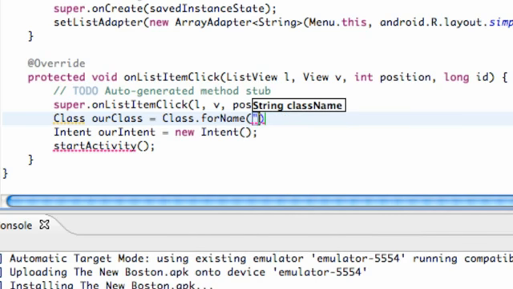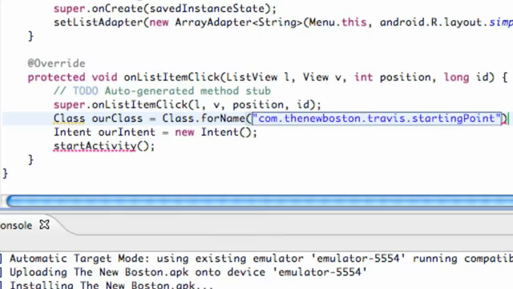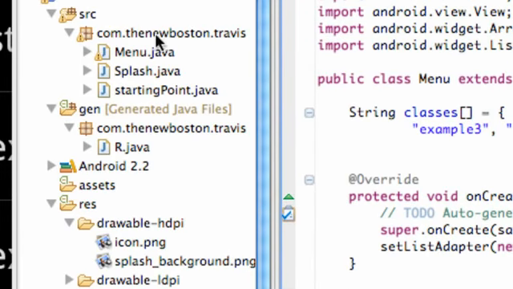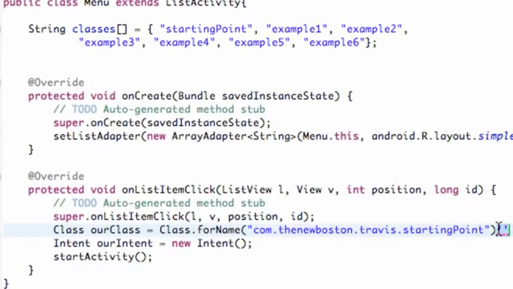So basically what we can do now is say com.thenewboston.travis.StartingPoint. Instead of, our action name was all uppercase, this is an actual class, or basically the path, a string for the path of the class StartingPoint. And you can see that up here. Here's our package name, com.thenewboston.travis, and then here's our StartingPoint class. So it's kind of a reference to that. And basically it's going to create a class variable for the path name of this.